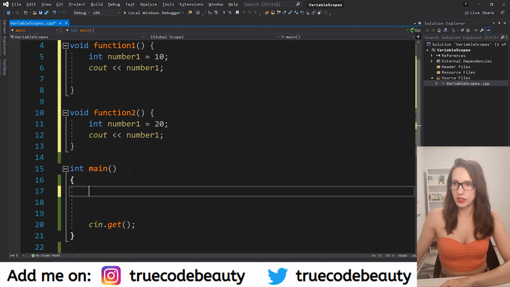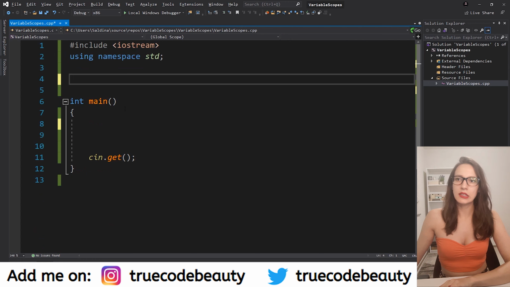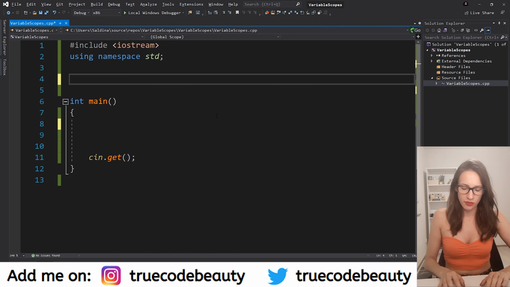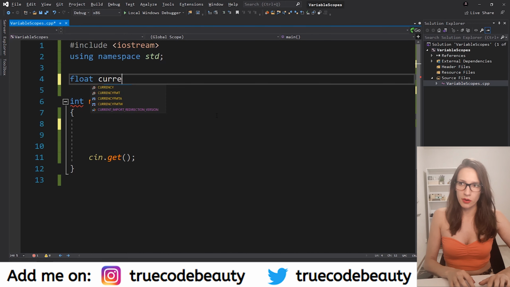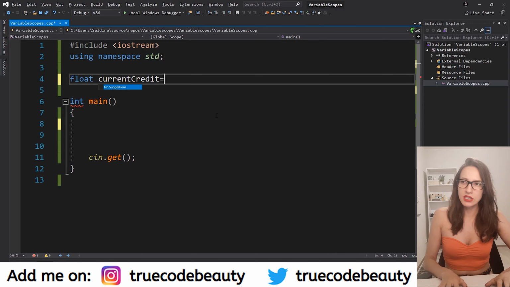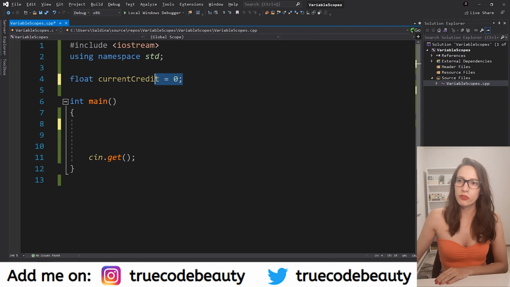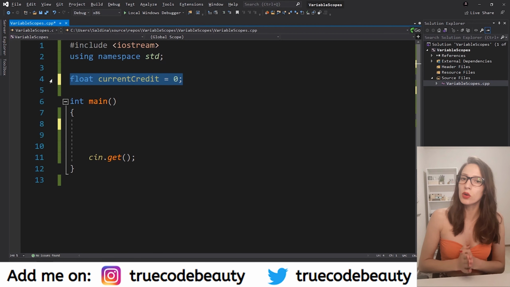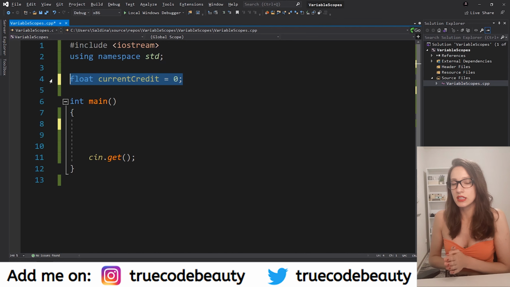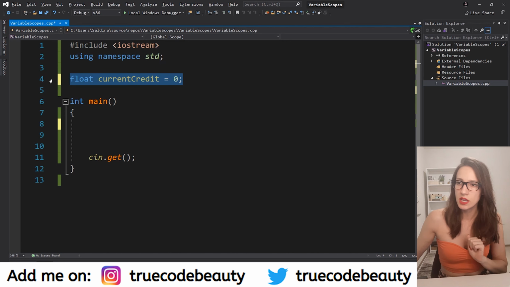So let's delete all of this code. And I am going to declare a global variable, which means that it is a variable that is outside of any function. So it is in this global area here. So let's create a variable of type float, and let's call it current credit. And I will assign it the value of 0. So the fact that this variable has been declared as a global variable means that you can access it inside every function. So what I want to do now is I want to create two functions, one for depositing money and another for withdrawing money.